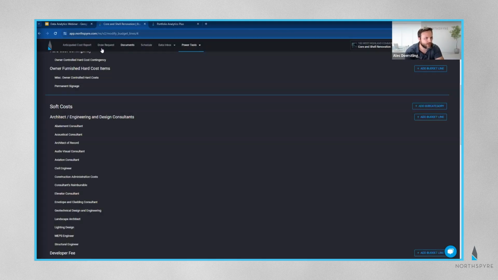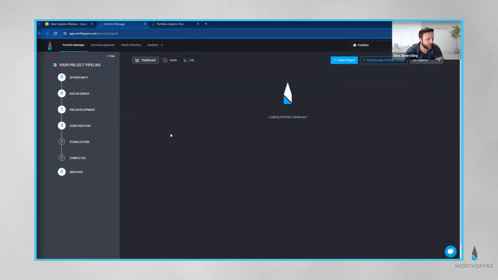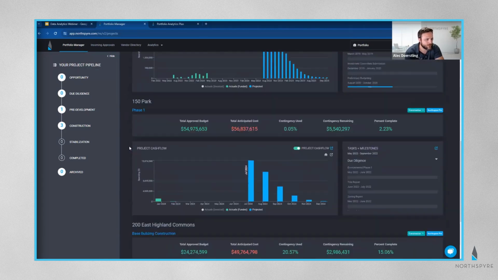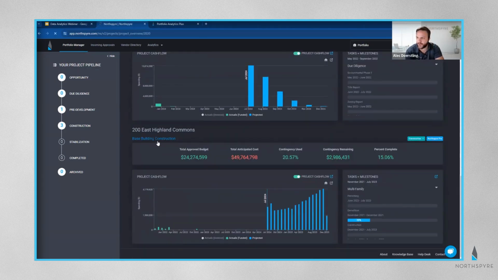Let me go to another portfolio group here. I know that I have one that has some review needed. Here we go. Base building construction.